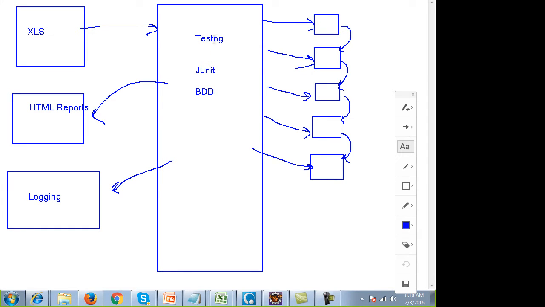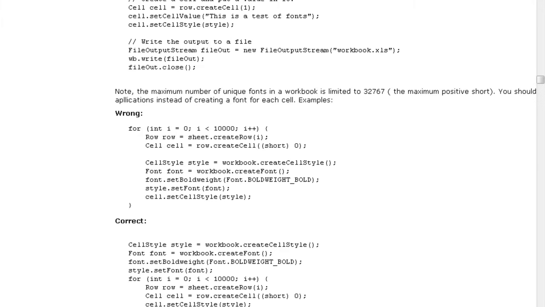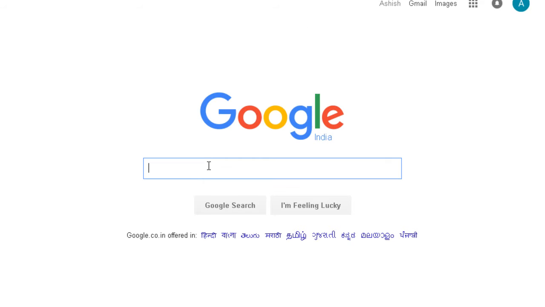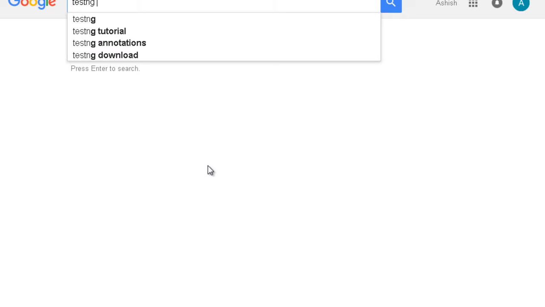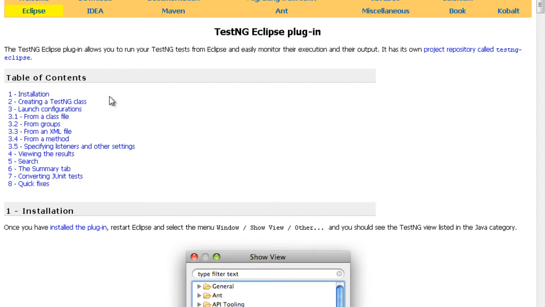Now the first thing is you need to install TestNG. To install TestNG, just go to Google, google.com, and type over here TestNG Eclipse. You'll get the first link, testng.org. This is the official website of TestNG.